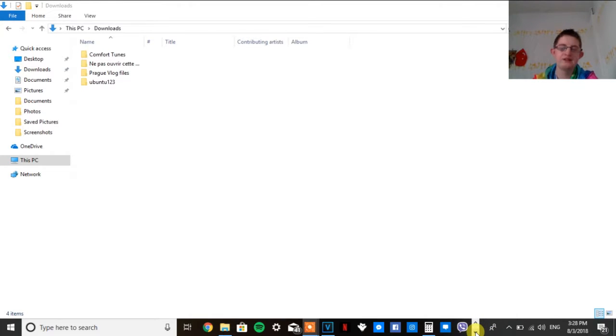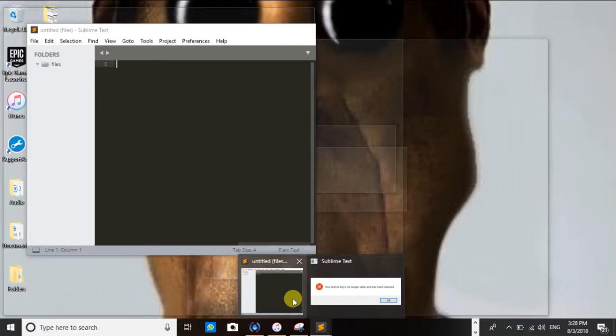For this you will need the application Notepad, or you can use Sublime Text. I'll leave a link to that in the description below.